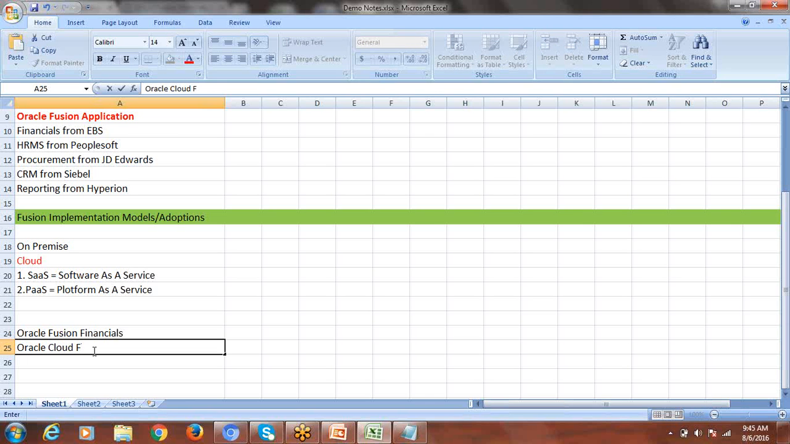Okay, Cloud Financials. There is no big difference between these two terms, Oracle Fusion Financials or Oracle Cloud Fusion Financials. There is no big difference. It's all about where the server is deployed, the server where it is residing.